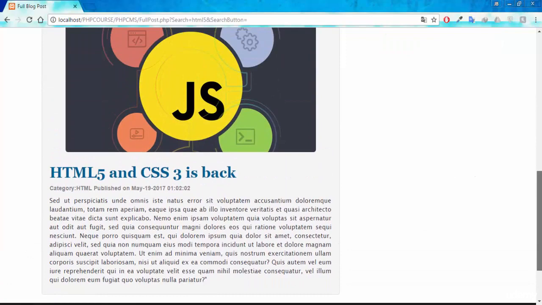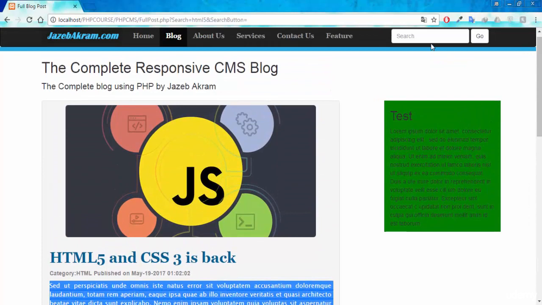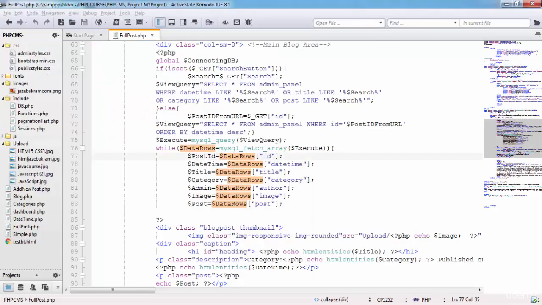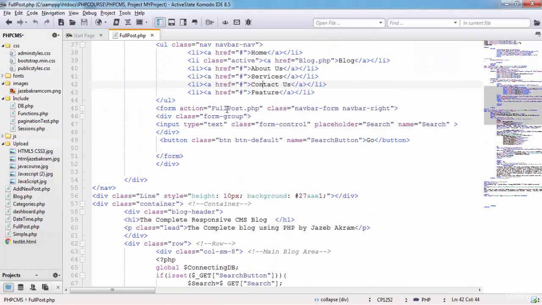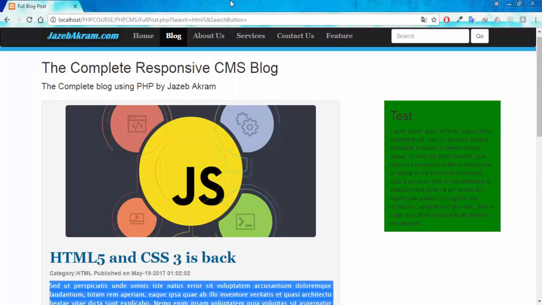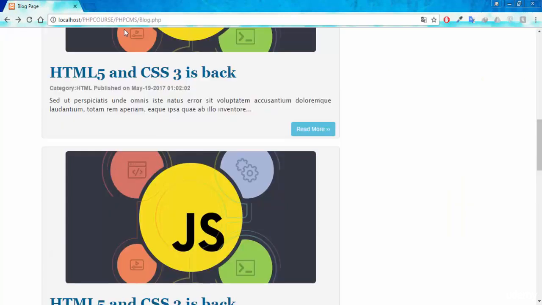So I think it would be a great user experience if you leave this search tab to be blog.php so that the user could be redirected to the page of blog.php where he can select the searched post and read it in full. So back to the editor, we got the form right here. So I'm gonna change fullpost.php to be blog.php again, saving this one.